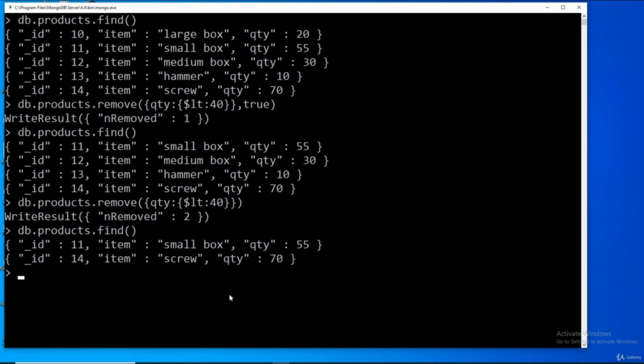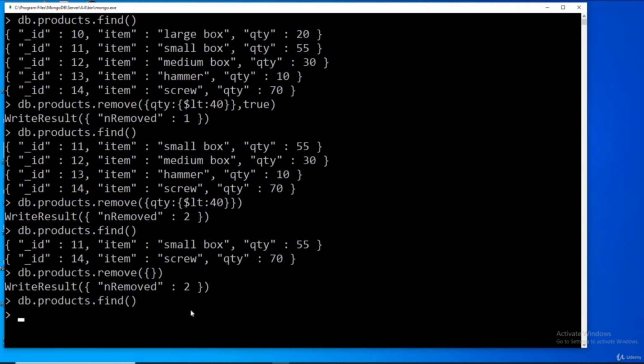To delete all the documents from the collection without specifying any deletion criteria, you can type a command like this. This command will delete all the documents in the collection products because we have specified the deletion criteria as empty. So all the 2 records from the products collection are deleted here. Let's display the records from the products collection. Okay, it is empty.